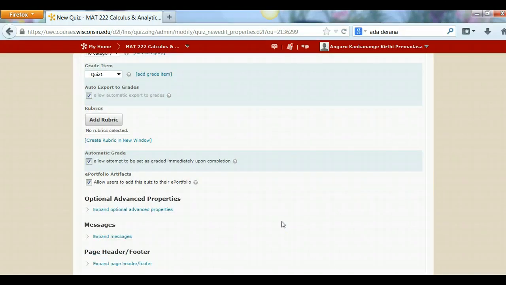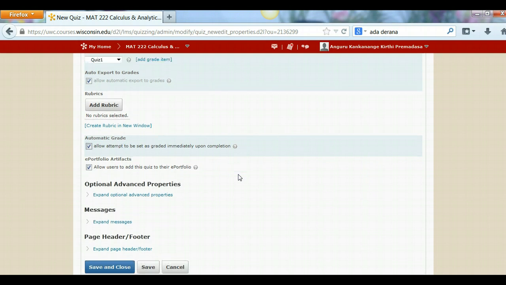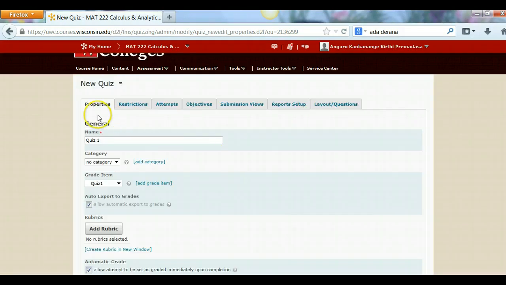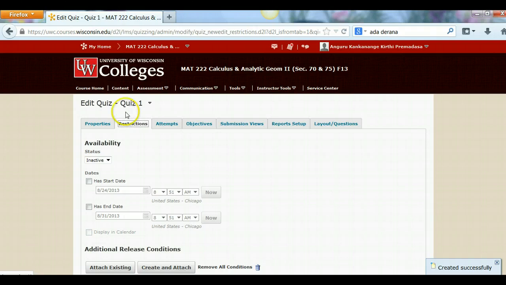You can ask them to go portfolio if you like to. And now that's the basic properties. Now I go to restrictions. So the first thing you must do is to make your quiz active. I always do that. That doesn't mean that they can see it immediately. You can always put restrictions.